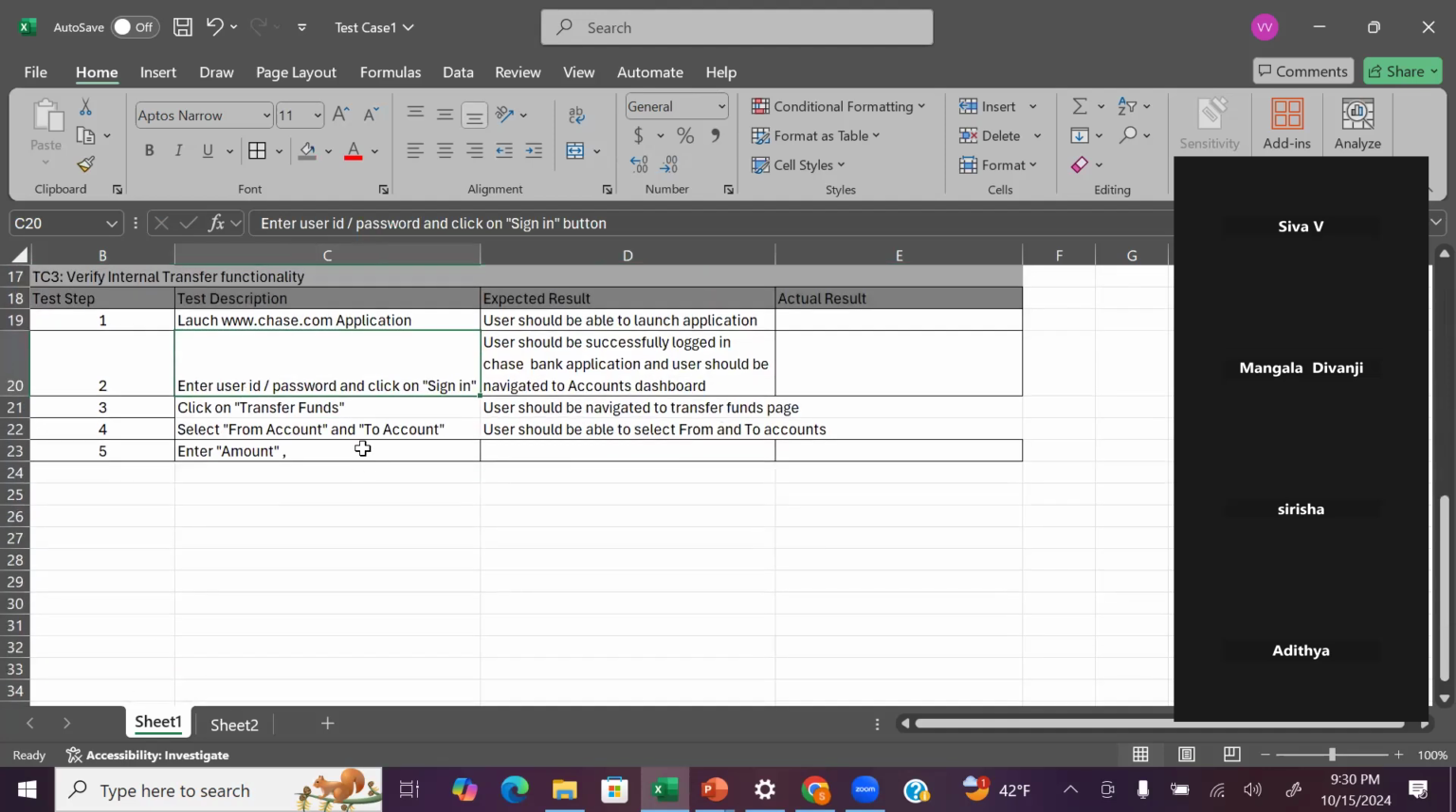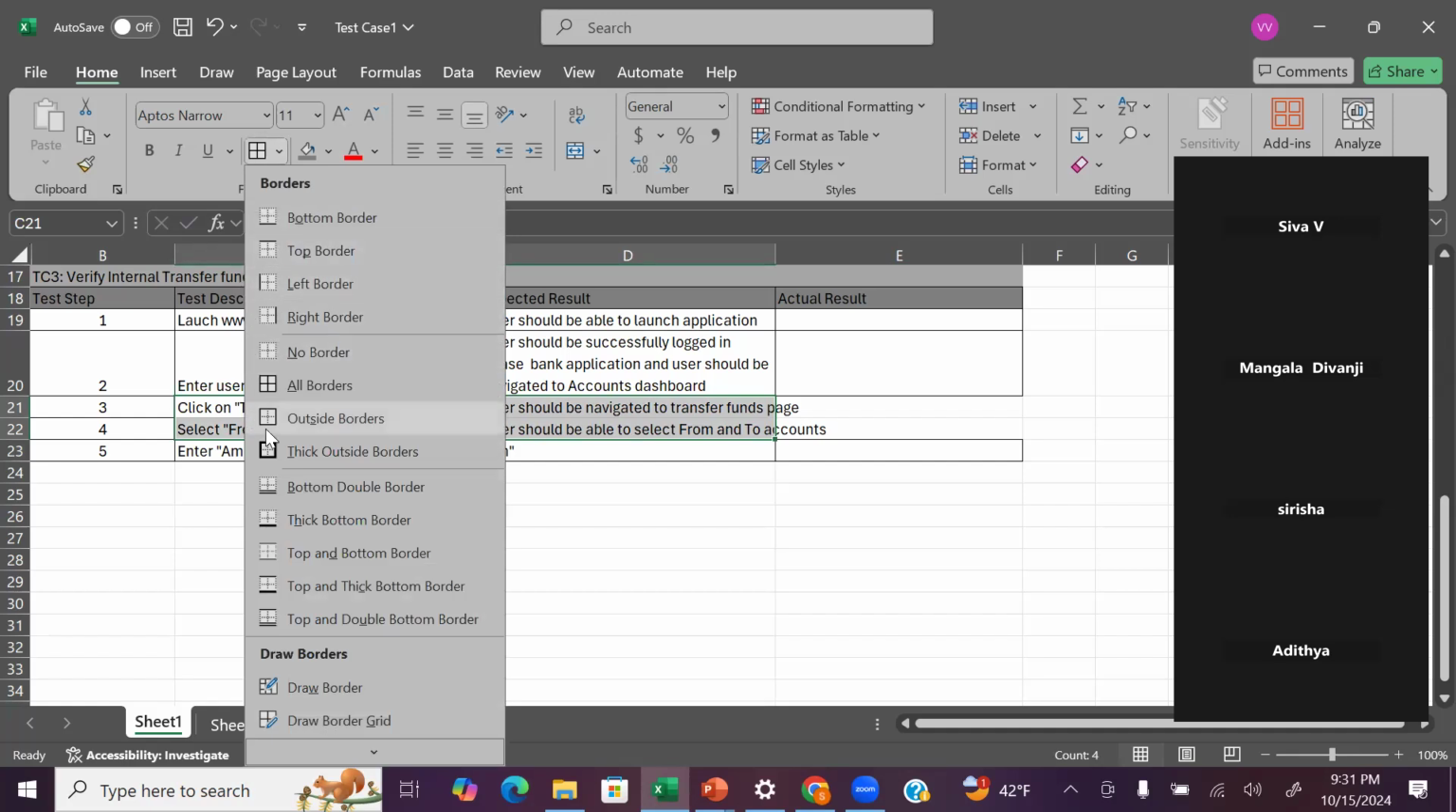Okay, and then enter the amount. You can select the date also, right? The user story has all the requirements. If something is new, something you need to verify from account to account, and if the to-account is not selected, then it will ask you to select the account. Otherwise, it won't allow. Depending on the requirement, we need to write all these steps.